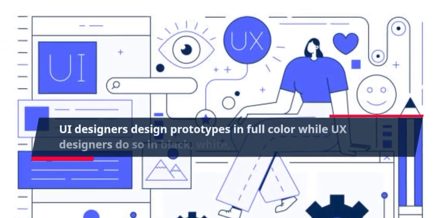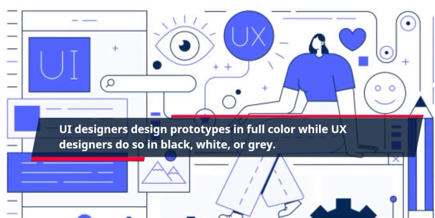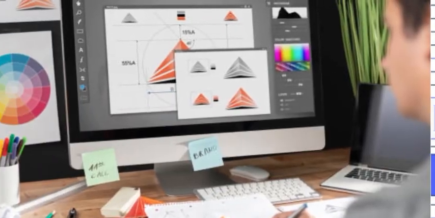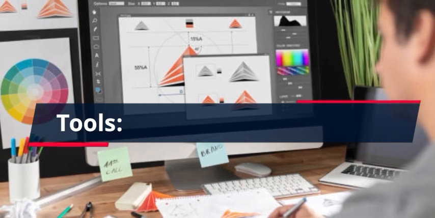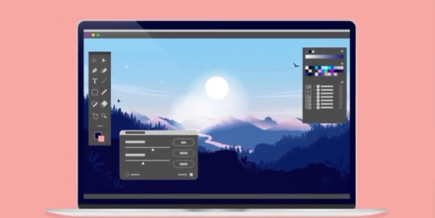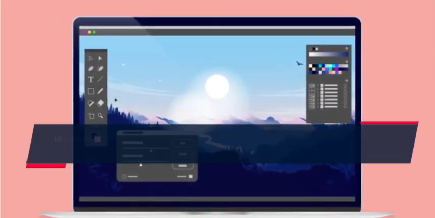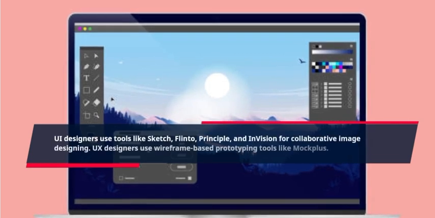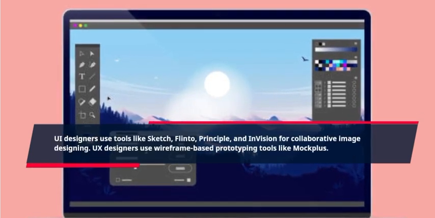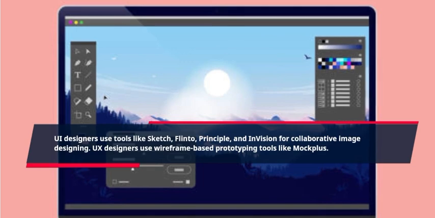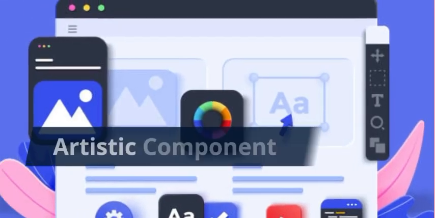Use of color. UI designers design prototypes in full color while UX designers do so in black, white, or gray. UI designers use tools like Sketch, Flinto, Principle, and InVision for collaborative image designing. UX designers use wireframe-based prototyping tools like Mockplus.